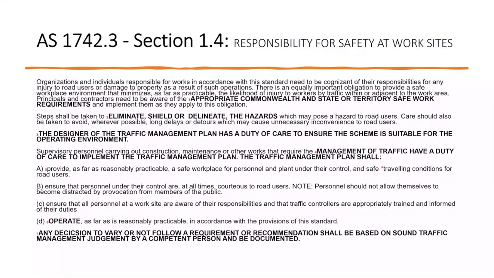The other item I want to highlight out of the Australian Standard is really around this responsibility for safety at work sites. Section 1.4, previously 1.5, way back in 2009. The amendments I've highlighted there in bold. I've done this to highlight that this section is effectively unchanged in content. You can see 80% of this is unchanged. There's probably what I would call better detail in that remaining 20%.